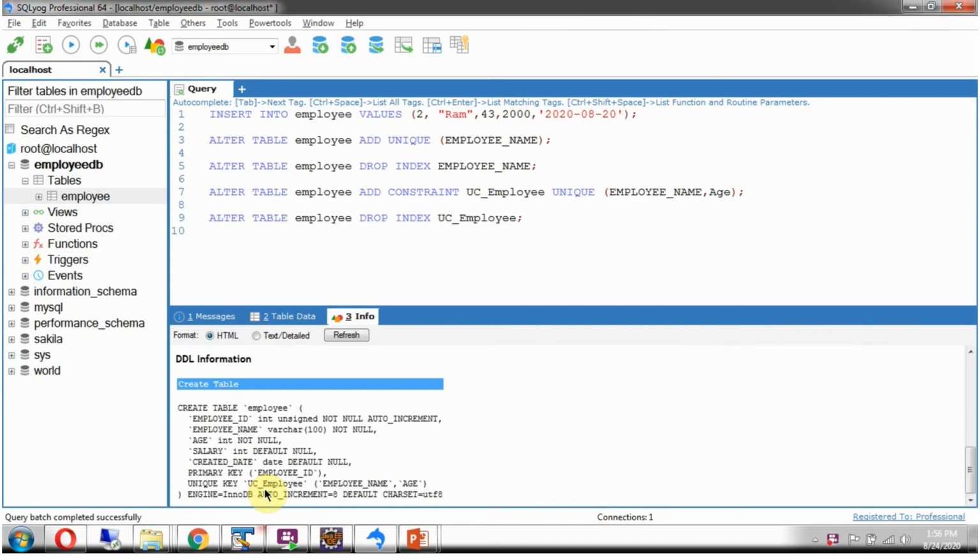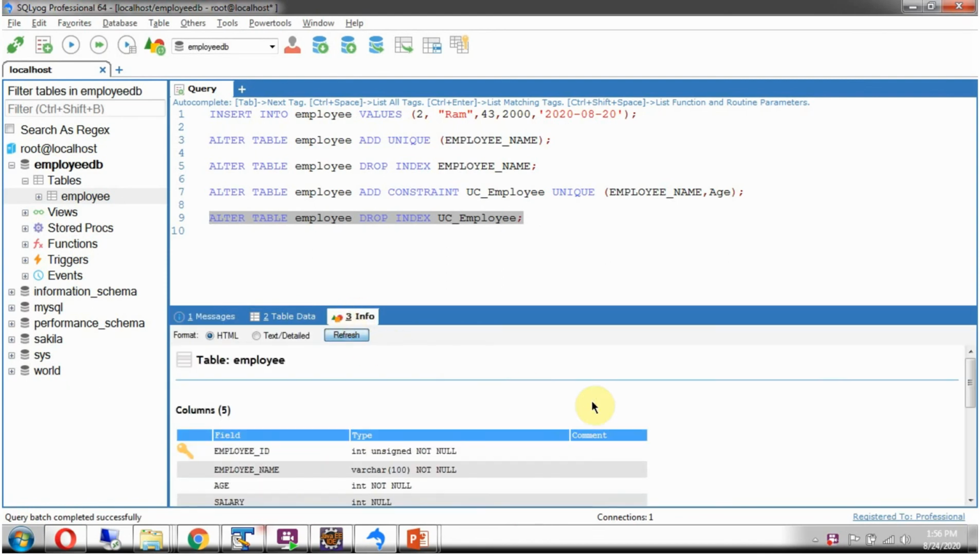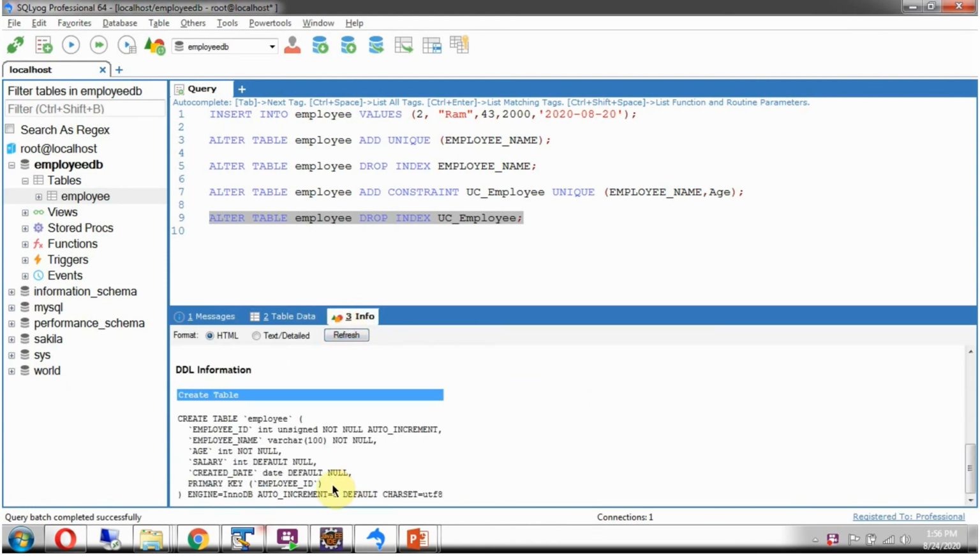If I want to remove the unique key constraint UC underscore employee, then I can use this query. Alter table employee, drop index, and the constraint name is UC underscore employee. Execute this. Successful. Refresh. And here you can see the unique constraint is removed.